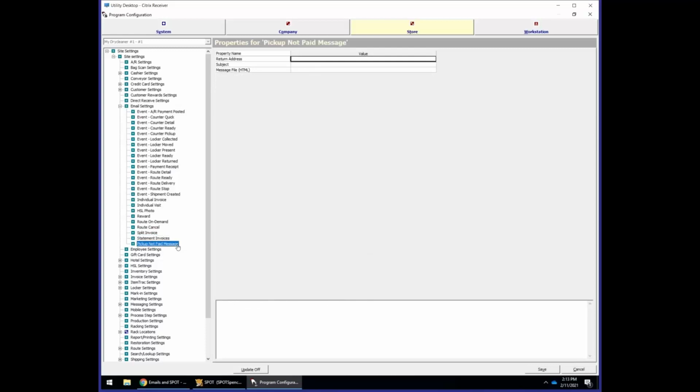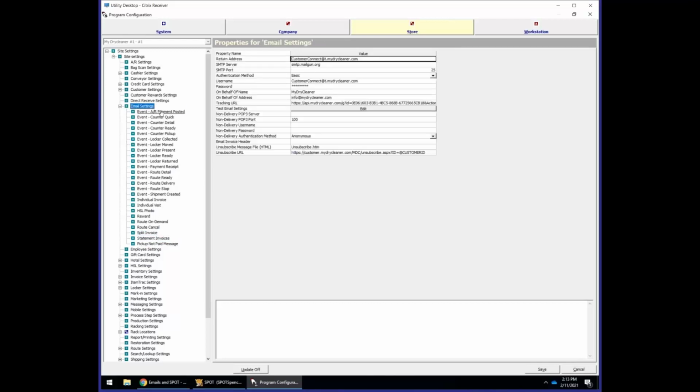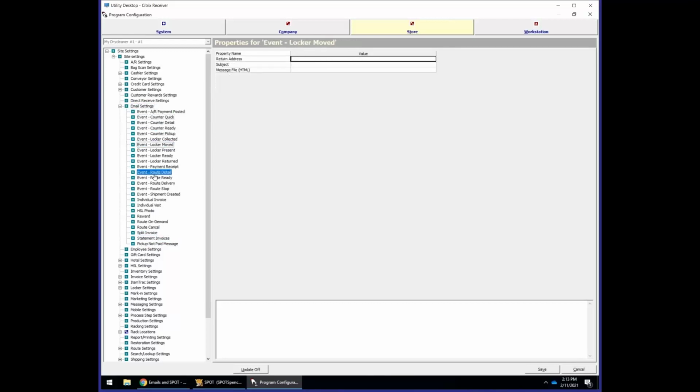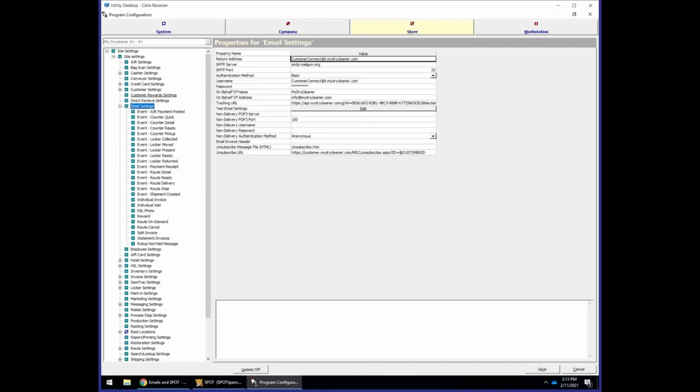Then statement invoices and pickup not paid message. So quite a few options that can go out to your customers. Again, remember that these are store settings, so these would need to be set up in each store for which you wish to use them. Okay.